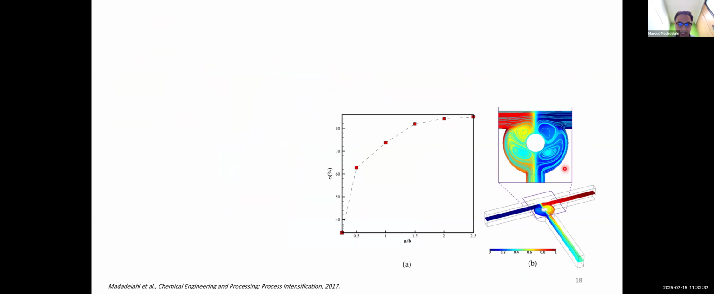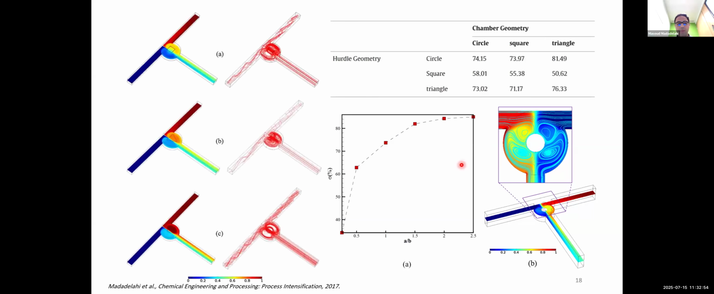You can even capture the aspect ratio of the micromixer in total. You can see how it improves by increasing the aspect ratio of this microchannel. And here you can see the vortices that we have around this conductive hurdle. And because of these vortices, actually, we have our mixing in this device.